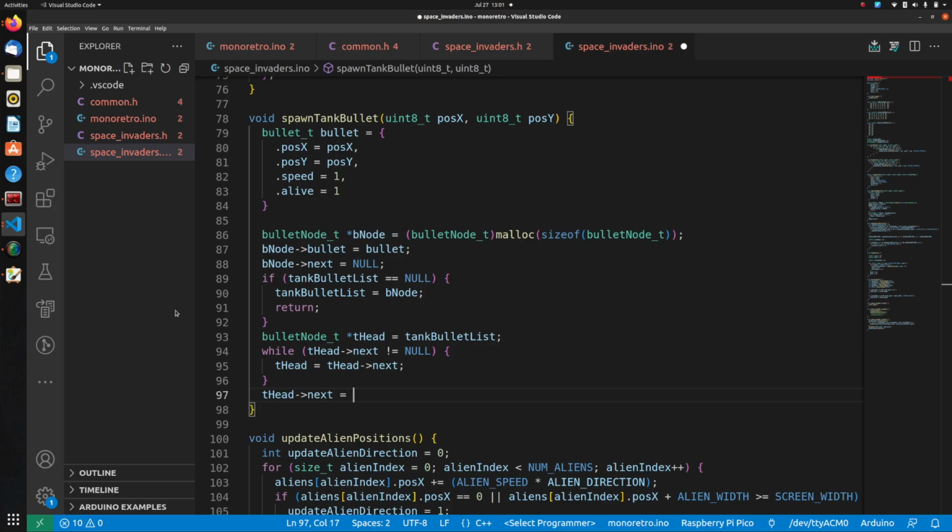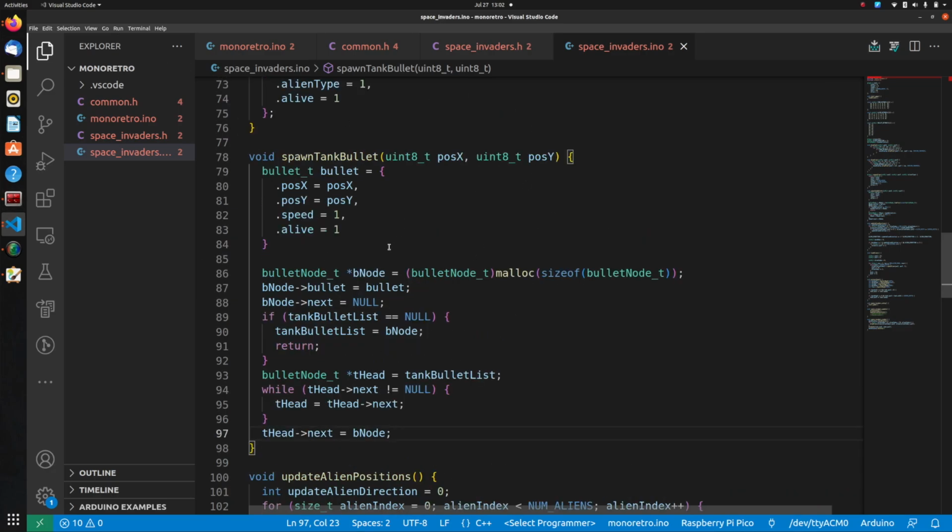And once I'm at the last node, I'll make its next point to the new bullet. So it's classic addition of a new node to the end of a linked list in C, right? And that's pretty much it. That's our spawn bullet function. And from where are we going to call this? We are going to call this from our process input.